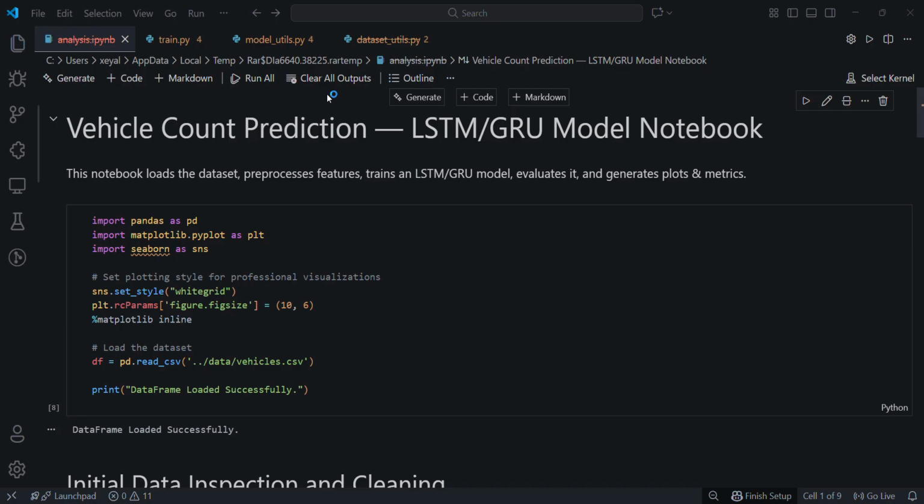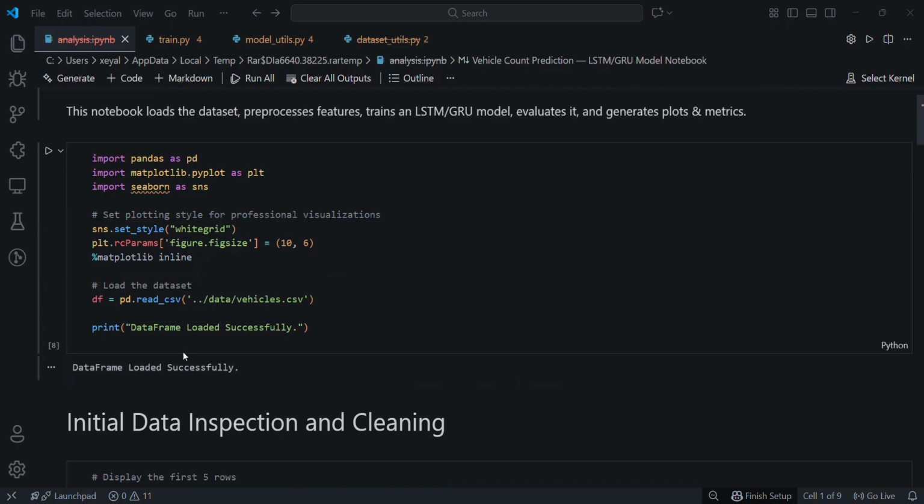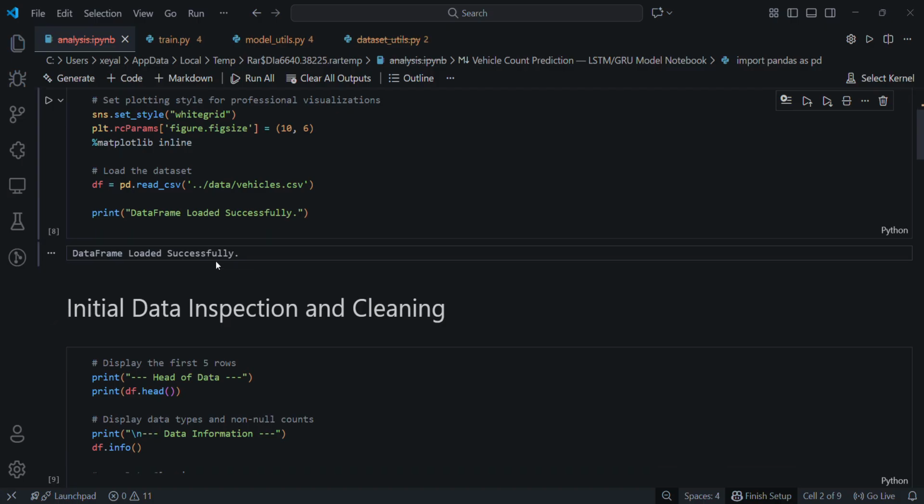First of all, I'm going to explain from that analysis file. In this file, there is a lot of information, and there are lots of steps and code, so I will briefly explain and only highlight the important ones. In this notebook, we first inspected the data using functions like head and info. We have successfully loaded the data frame, as you see.